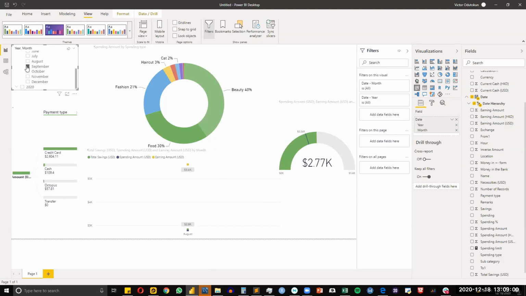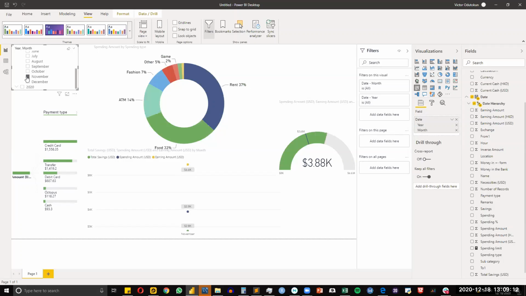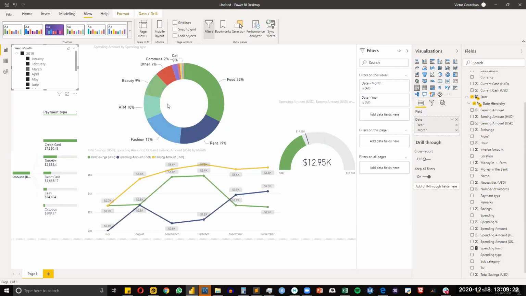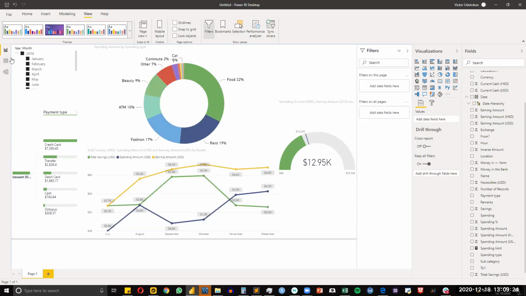Okay, let's take another one, September. Oh, that's interesting. So maybe this person did a major surgery, because he spent almost half of his expenses on beauty. That's interesting. In November, his rent was due. So I can understand why he spent overboard. Yeah, exactly. So these are some of the very cool things you can do.